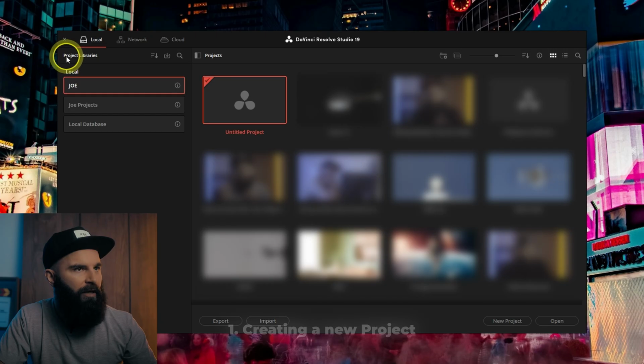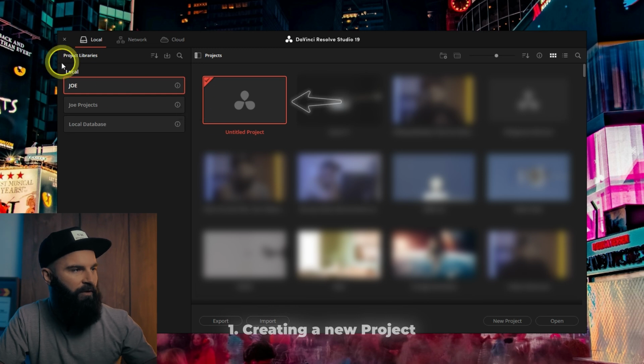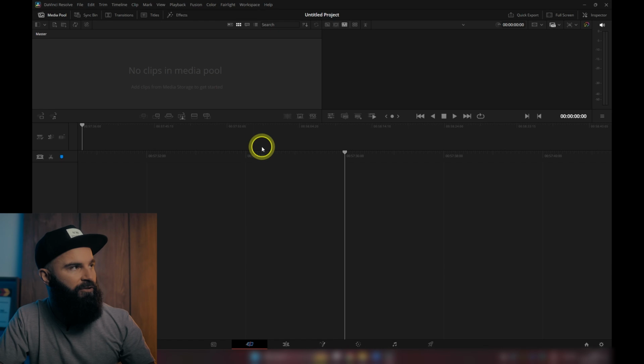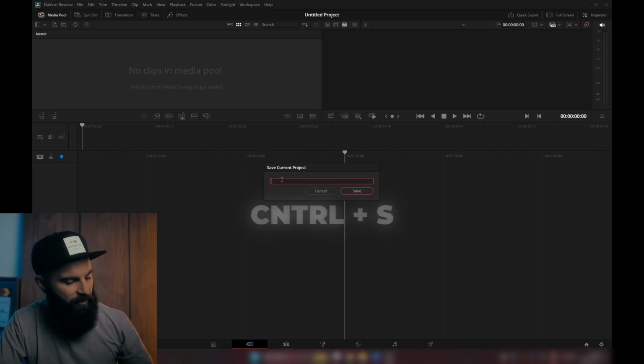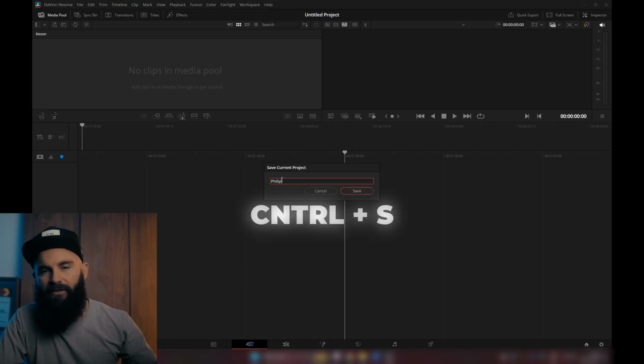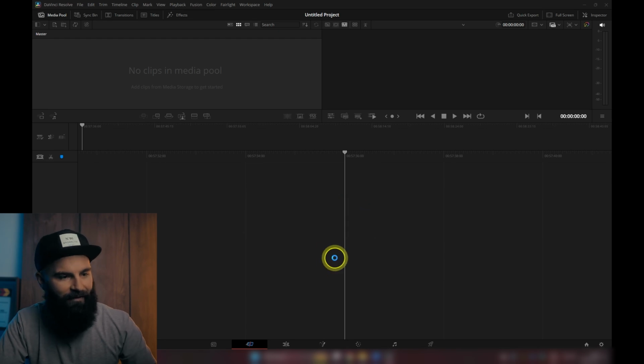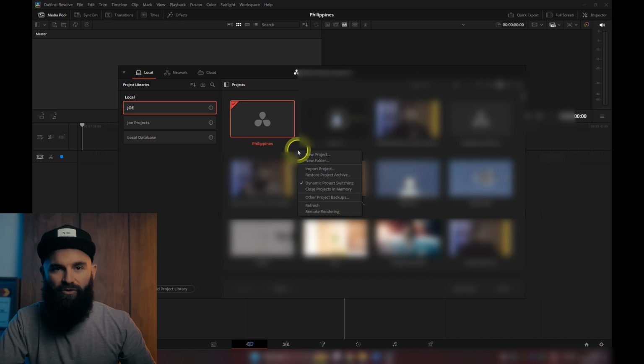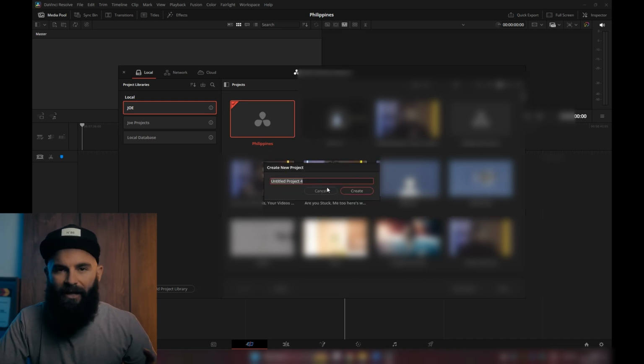Let's start by creating a new DaVinci Resolve project. So open DaVinci Resolve. In the project manager window, you can either double click on an untitled project. You just have to name the project. You can select Control S to save this current project and then select save. The other way you can do that is to right click in the project manager window and select create new project.